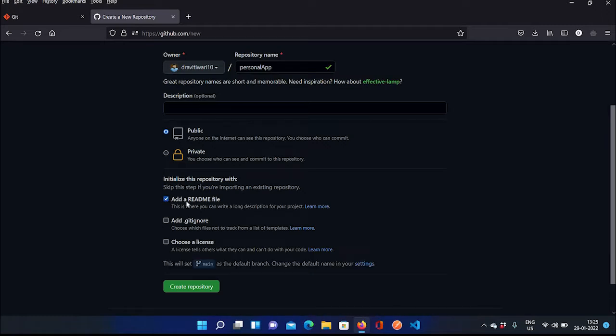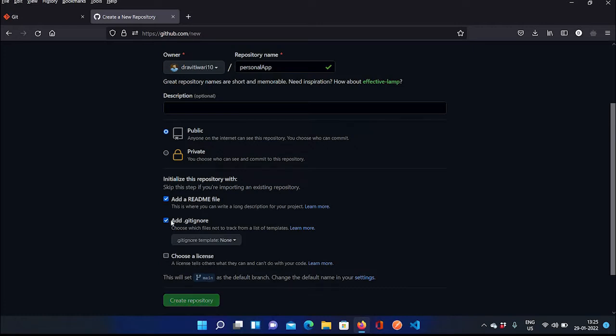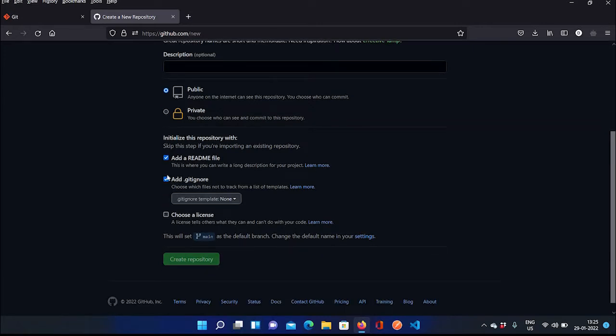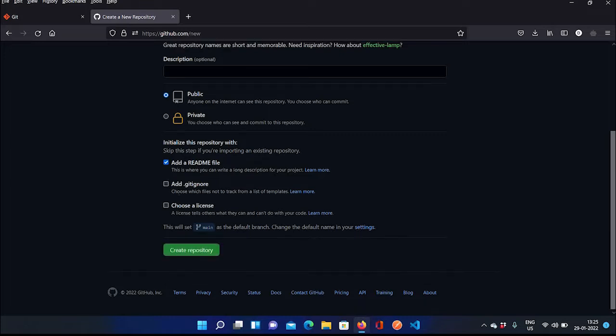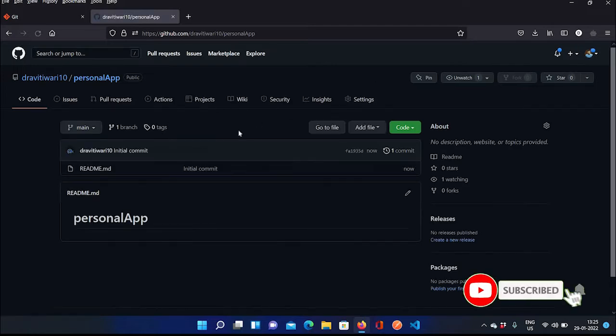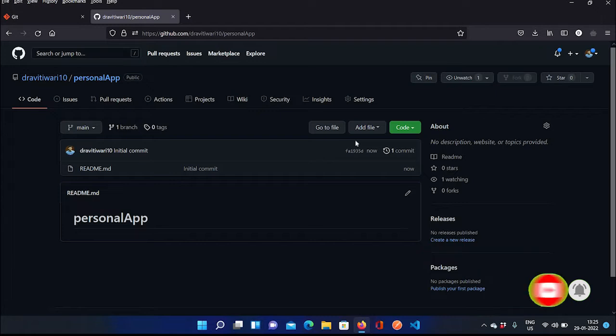So here we can see a .gitignore, just keep it blank for now. It's not recommended. Here we can see we have created a repo having a readme file. It is on the cloud.